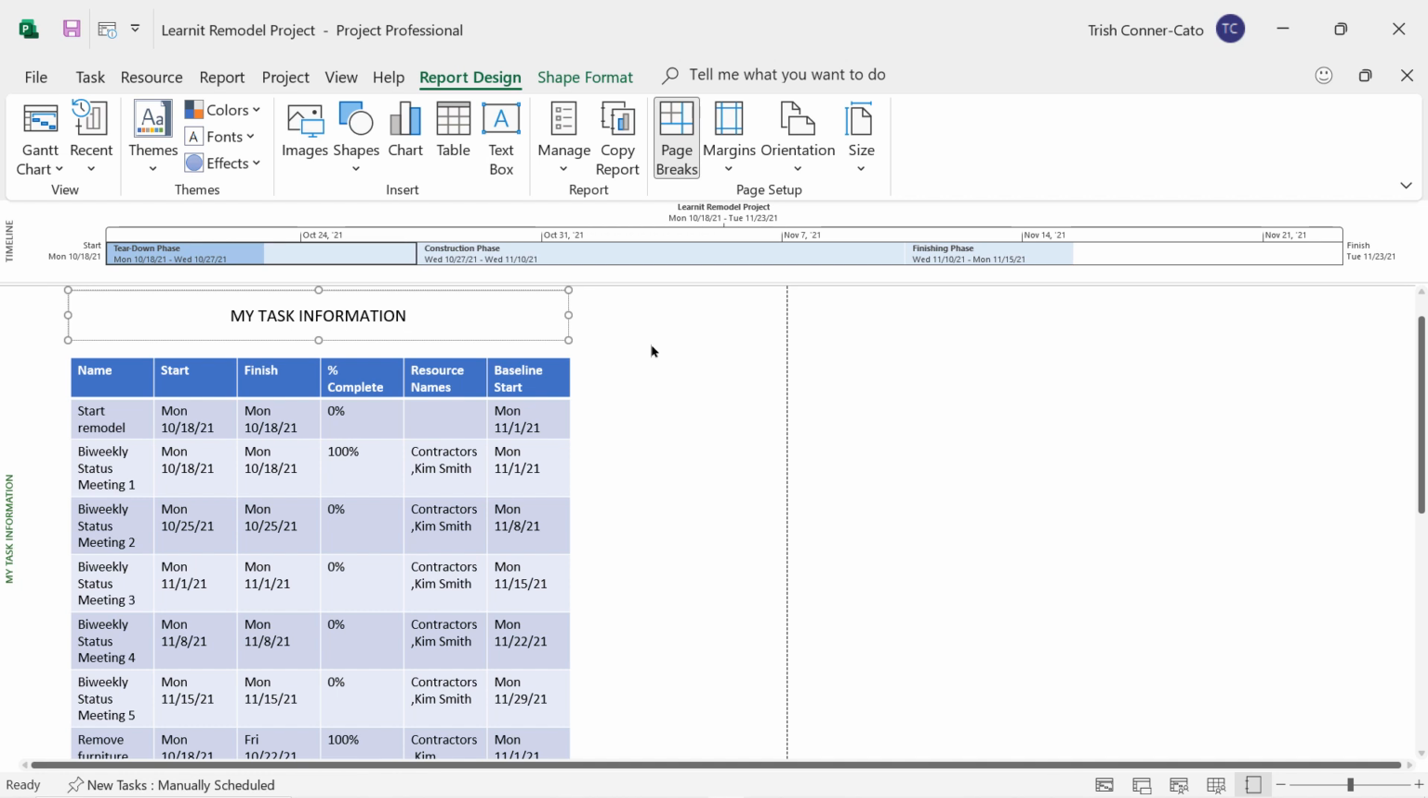So you have a custom created report now that's in this project plan file. And later on in this course, you'll learn how you can share your custom objects like the table we created, the report we just created, across project plan files. So you don't have to recreate the wheel over and over again. Go ahead and save your file.